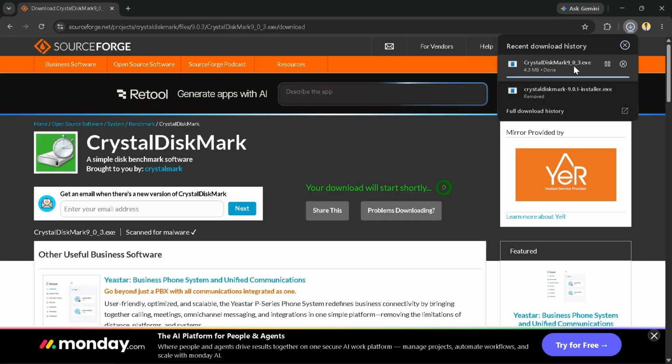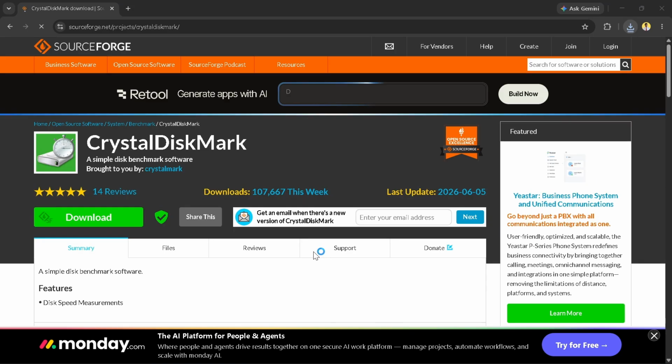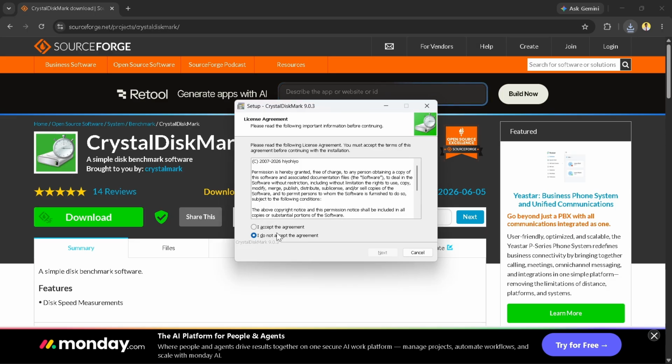So as you can see here, downloading has been completed. Now double click it to install CrystalDiskMark or launch the installer. If any pop-up shows, click on yes. So here you can see here is an agreement. Accept the agreement, then click on next.